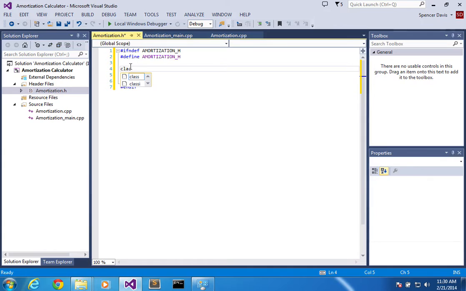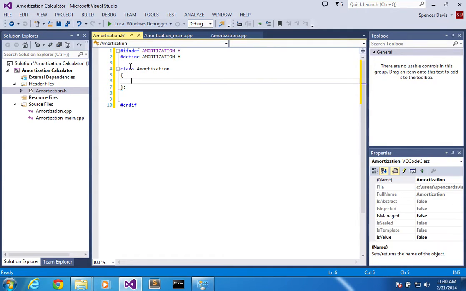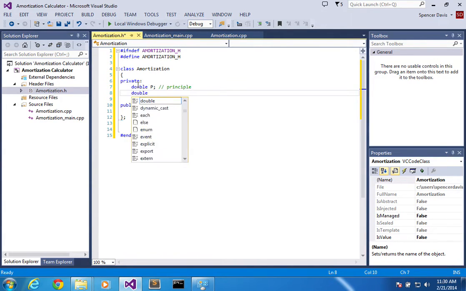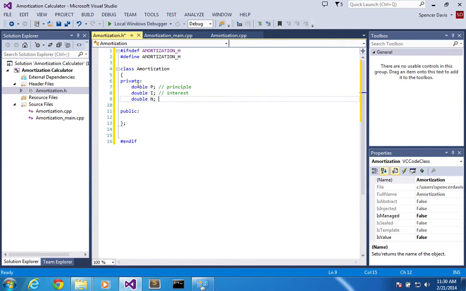So now I'm just going to go class amortization. And look at that, 2013 actually completes the public, private. My private ones are going to be double P for principal, double I for interest, and double N for periods.